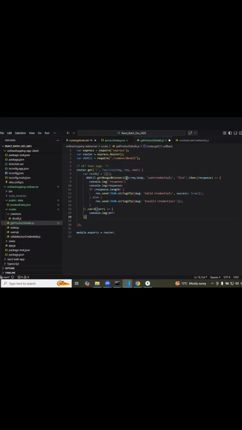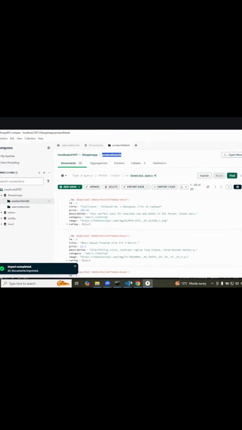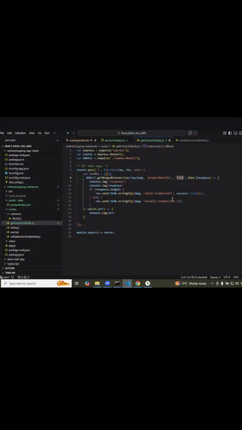This is the common utility method we created, dbUtil.getMongoDBConnection. What is request.body, if you have any data? But request.body is for post communication, so let's make it post. What is the collection name you need to work with? You need to work with product details. And you have to say find, isn't it?